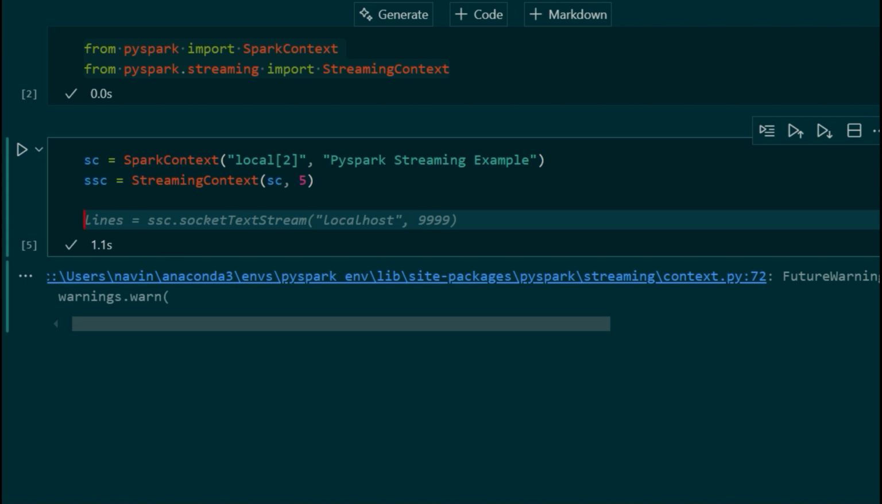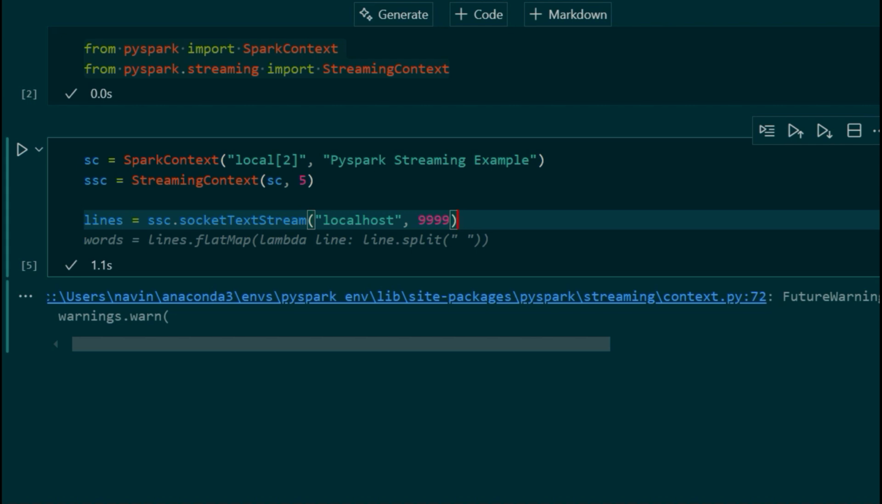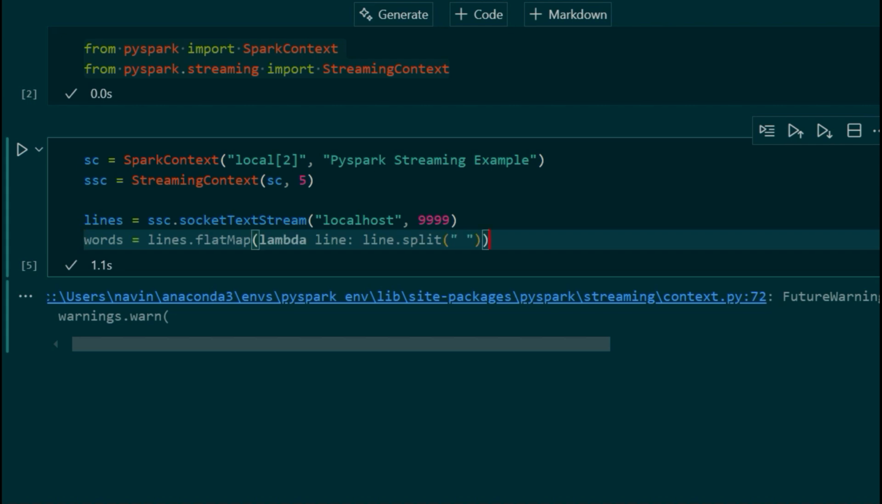Now you need to create a DStream from a TCP source. lines is equal to ssc.socketTextStream, localhost, whatever we have given, then 9999. Now you need to process the stream, like words is equal to lines.flatMap lambda line: line.split.